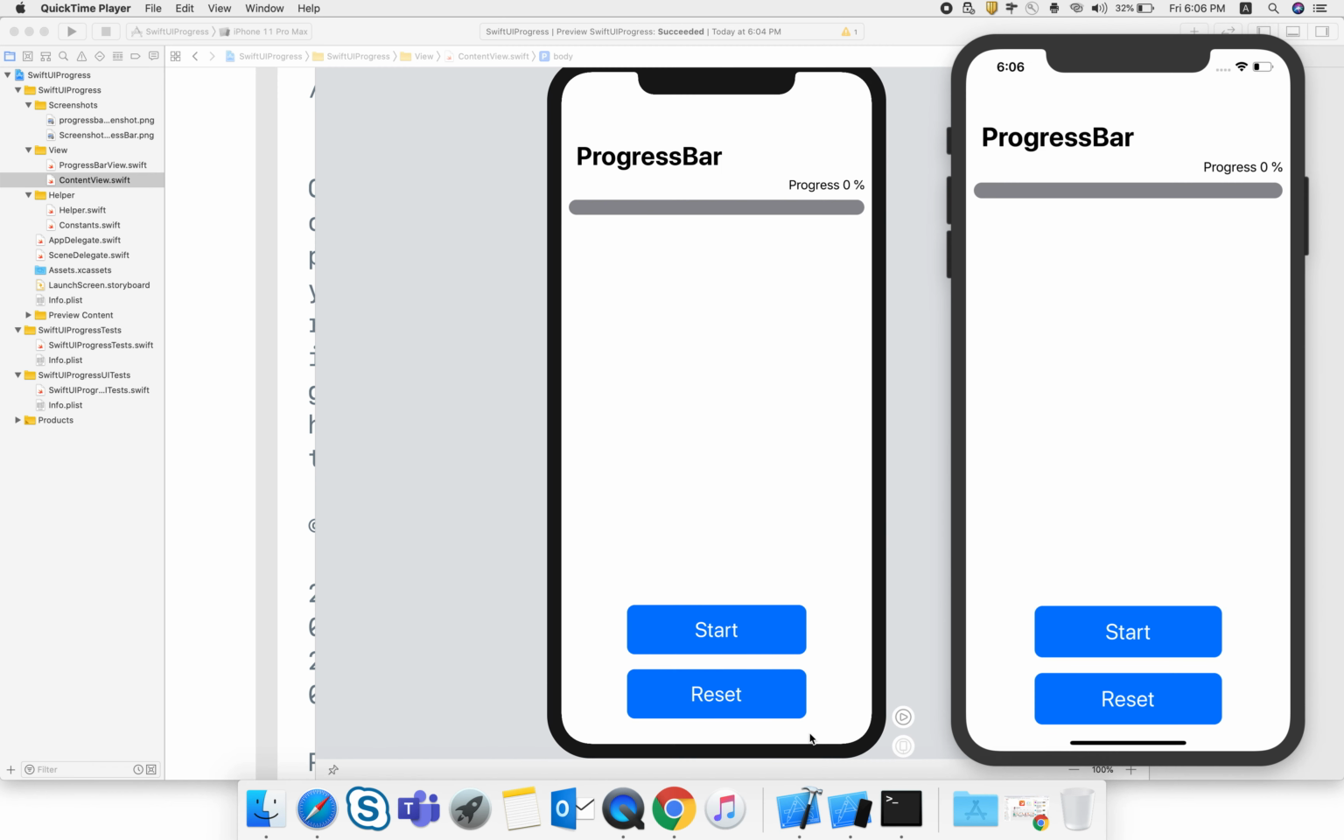The first part in which we created the progress bar view design. In the next part we will create the logic of that progress bar using a timer.